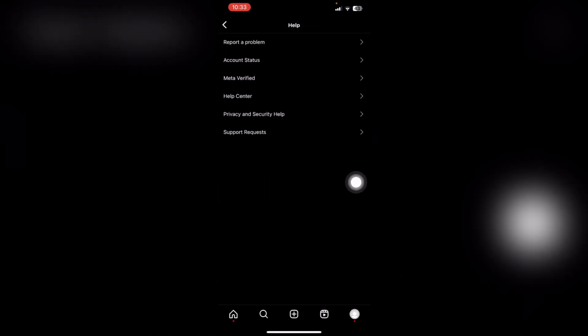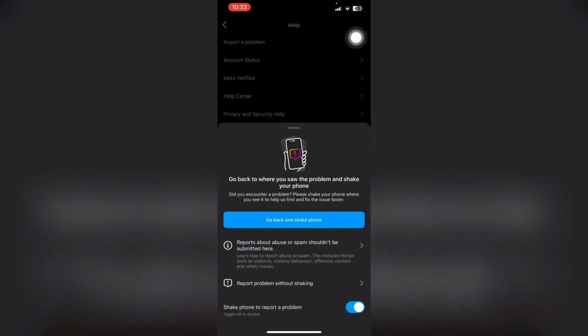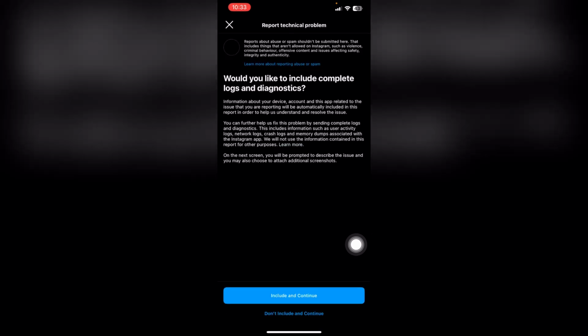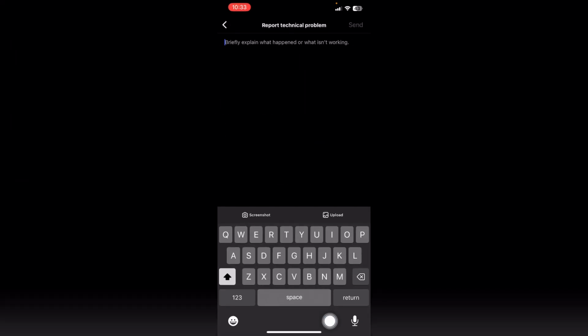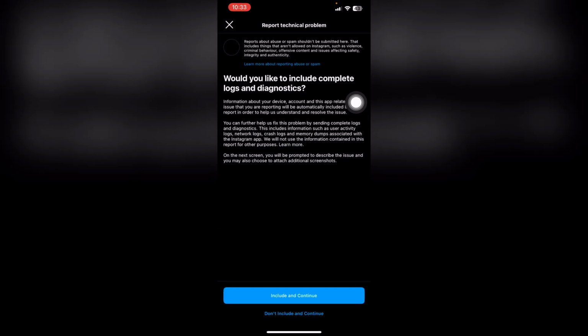And in the help section, choose report a problem. Now you have to click report problem without shaking and then click include and continue. And now you simply have to briefly explain what happened or what isn't working and then click send. And then Instagram customer service is going to contact you.